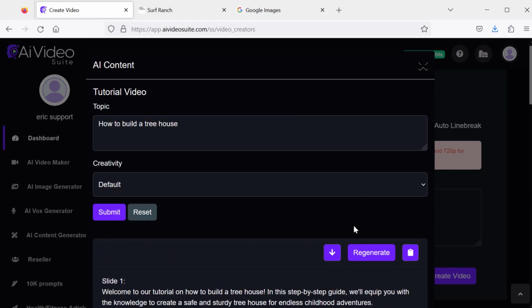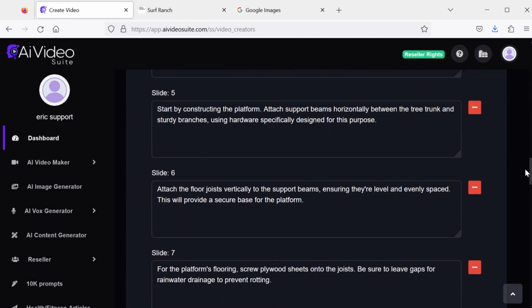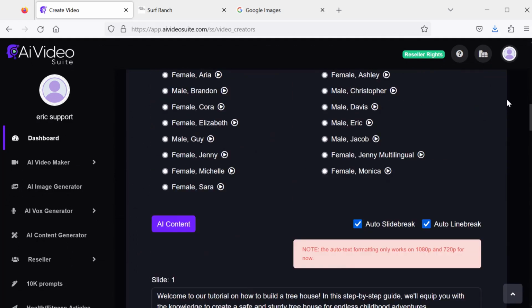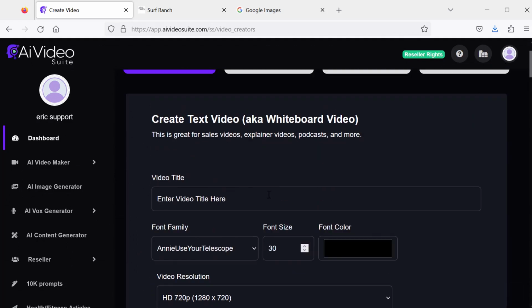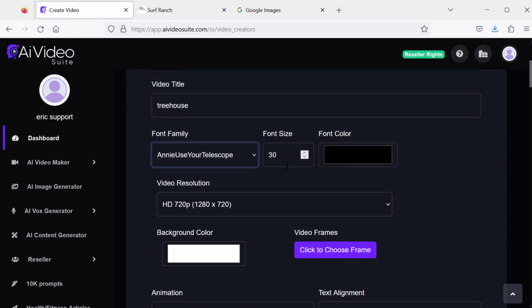Okay, it came up with a script. We'll go ahead and click the button to add that to the slides. Scroll through and see if the slides look okay. And they do. I don't have to make any tweaks or changes at all. So we'll name this one Treehouse. We'll give it a font family. We'll just keep it at that first one. Annie, use your telescope. That's kind of a funny sounding font.